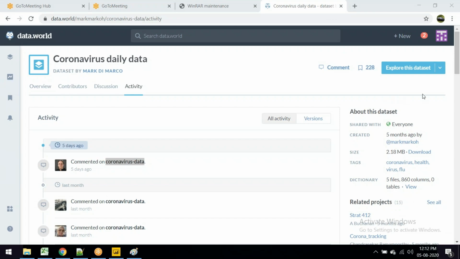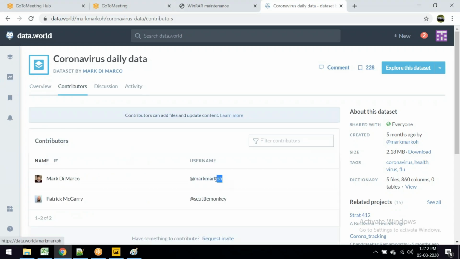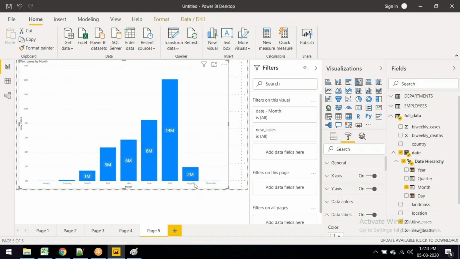Okay, so the first option you have to give is this name, coronavirus data. The second one, the contributors, you can give either this name or this name, the other name. If you give these two, then definitely it will get connected. So say after 10 days, you look at this data, instead of 2 million it might be 3 million or 4 million. The data will automatically get updated.